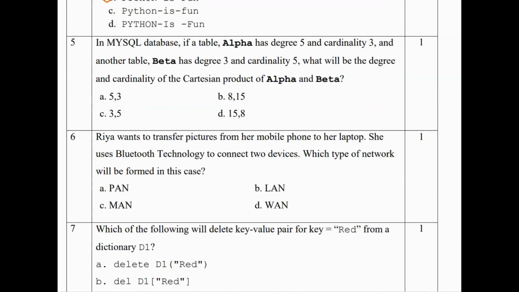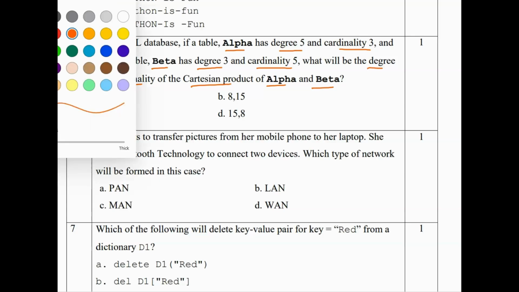In a MySQL database, if a table alpha has the degree 5 and the cardinality 3, and another table beta has the degree 3 and the cardinality 5, what will be the degree and cardinality of the Cartesian product of alpha and beta? They have given the options also. You should pick the correct option and write the correct answer. So let us work upon it.